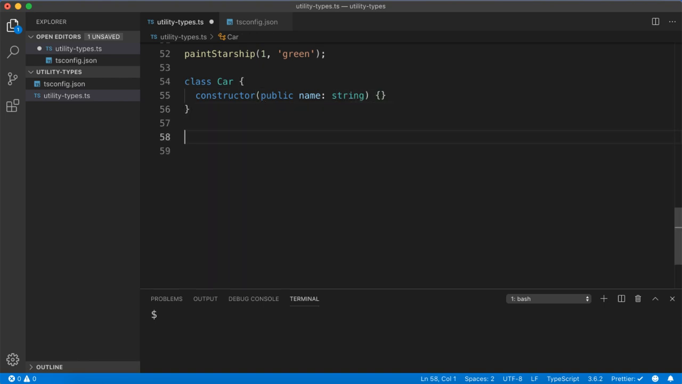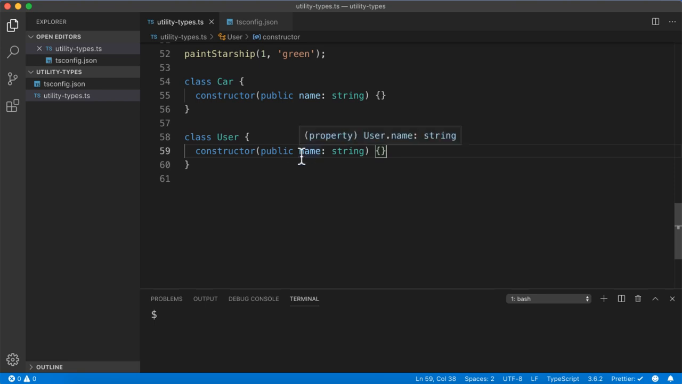And the class User. It also has a constructor with the name property. Let's say both of these classes are entities that we store in the database. So I would like to add functionality to be able to delete these entities from the database.